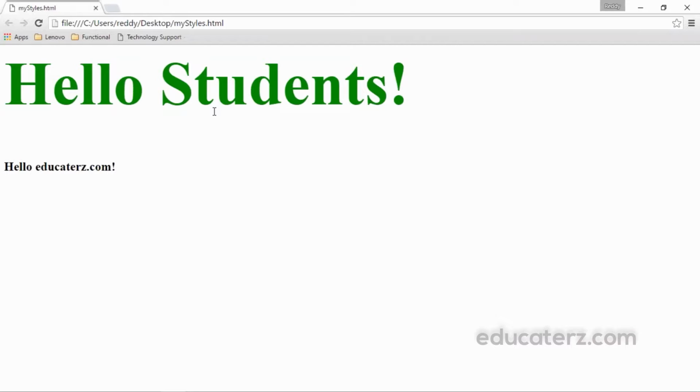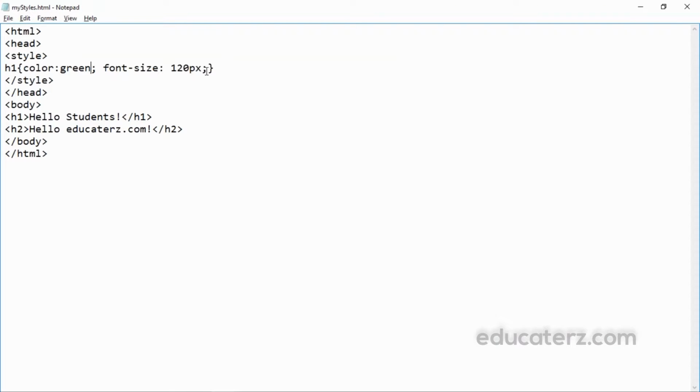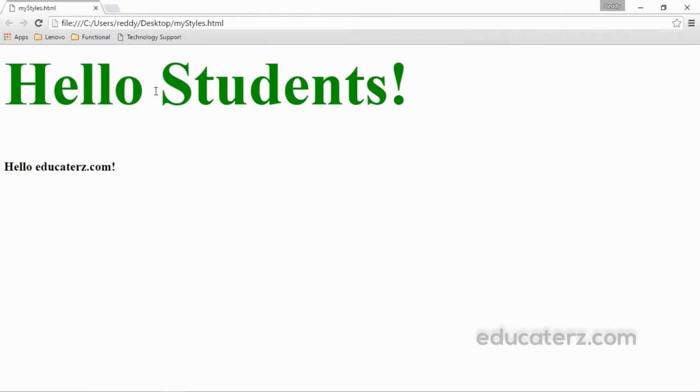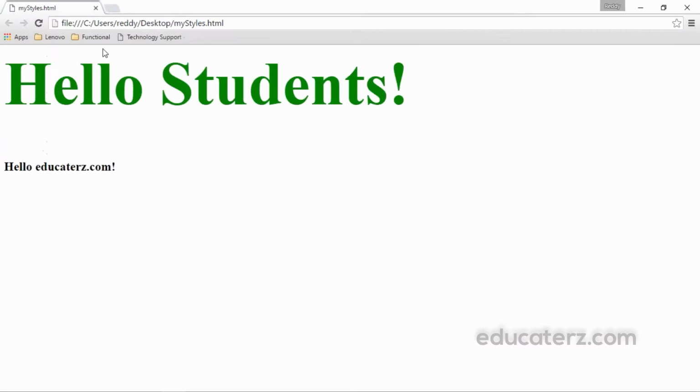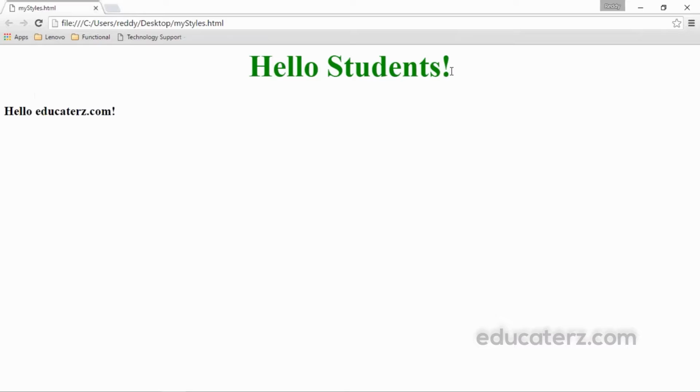And if you wanted center alignment, suppose the same thing, I wanted to add one more property, text align as center. You can see this is at the left side. Let me decrease the size so that you can easily see. Size 60. Now you can see at the center we are able to see. Like this we can apply colors for our elements.